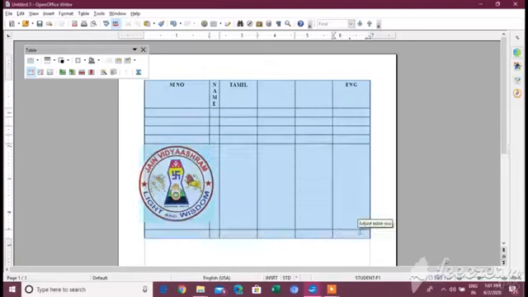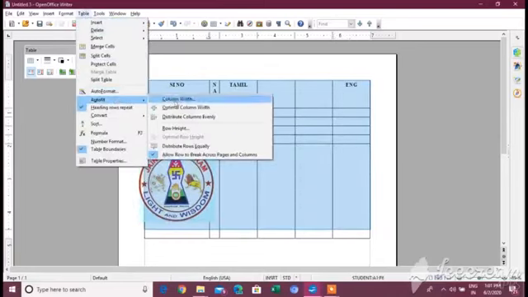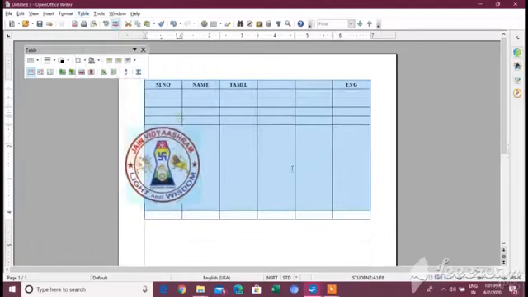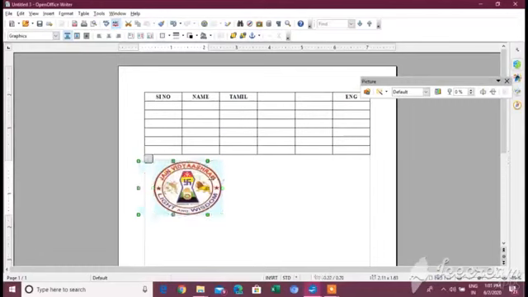Select all the rows and columns, then go to Table, AutoFit, then Distribute Columns Equally. Okay. Now these rows will not be adjusted because I have this many pictures now. Okay.